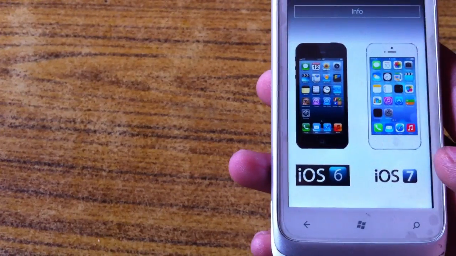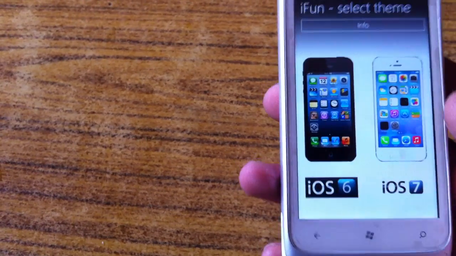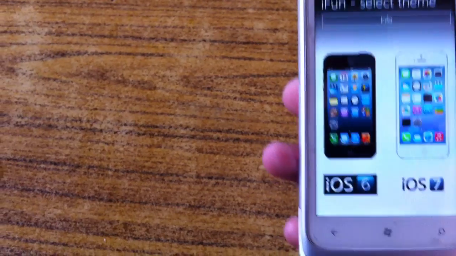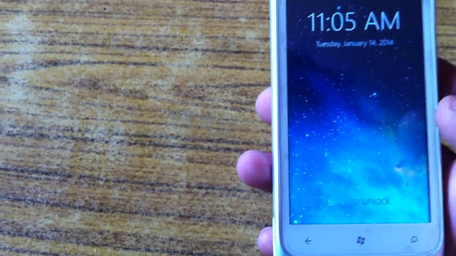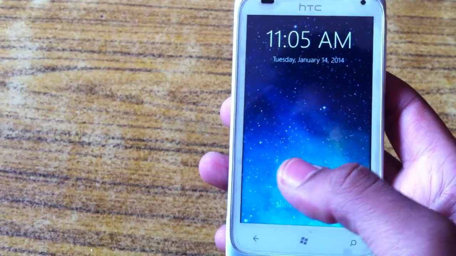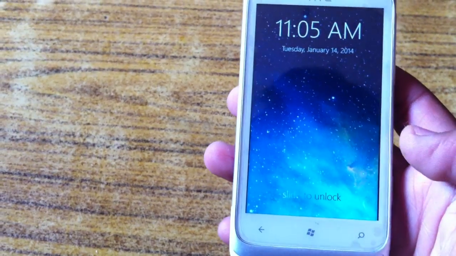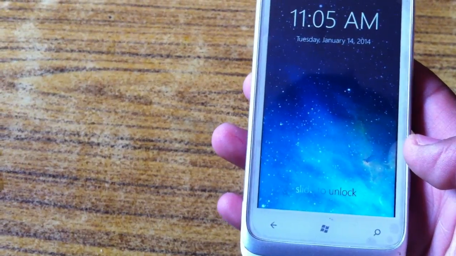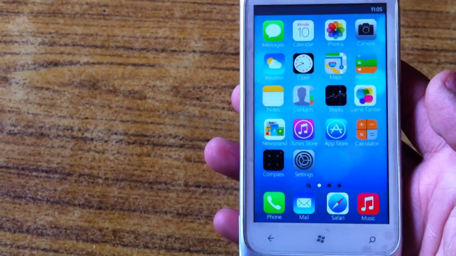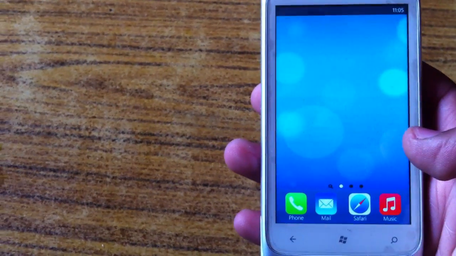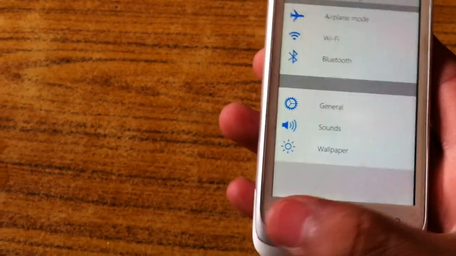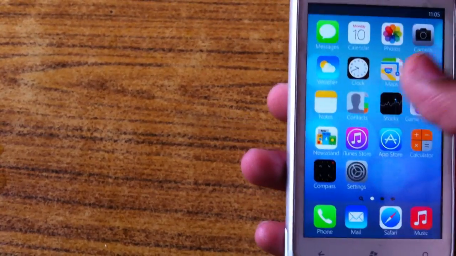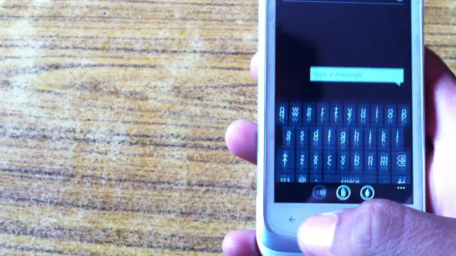Now, to have a complete look of iOS 7, press the back button twice and click on iOS 7. iOS 7 is a bit hard to unlock. Now let's get it unlocked. Settings looks like iOS 7. Messages.